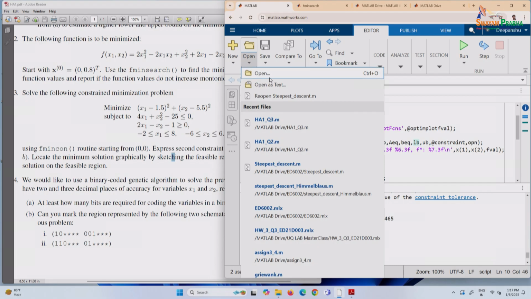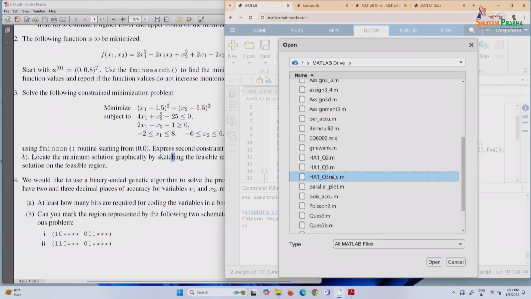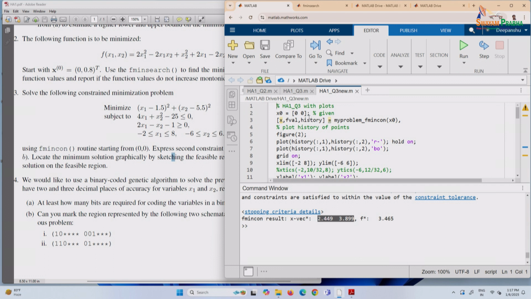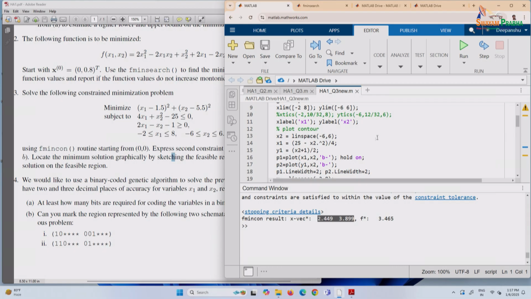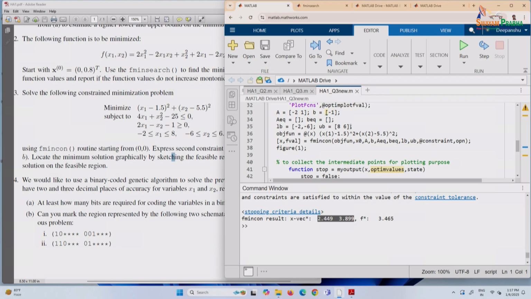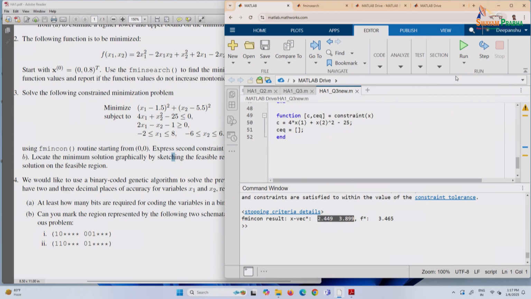Open. I think it's this one. Let me check. Open. Okay. Now what this has is this extra bit of coding. It actually plots and everything. It does the contour here. And this next part is the same. The fmincon part is the same. And when I run it, let's see what happens.